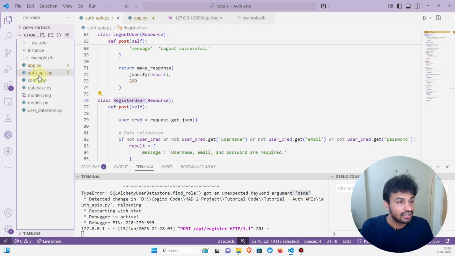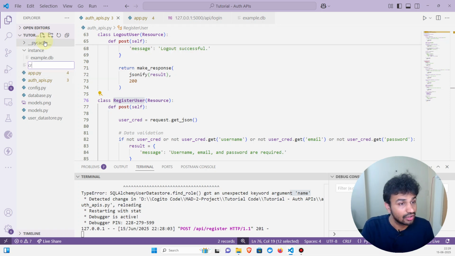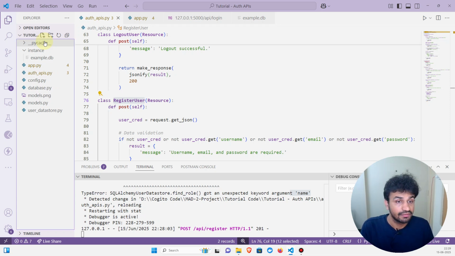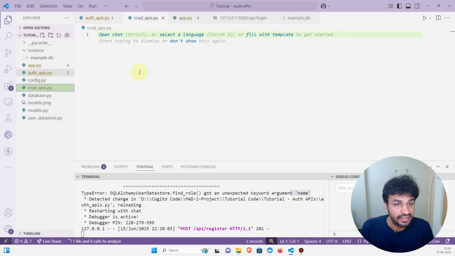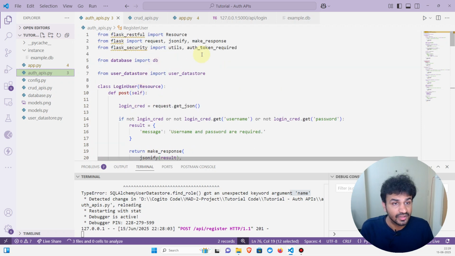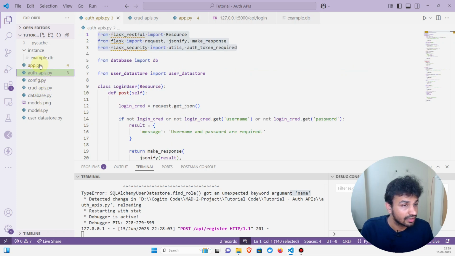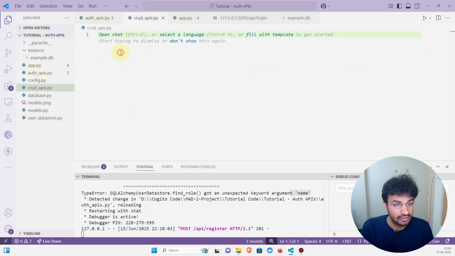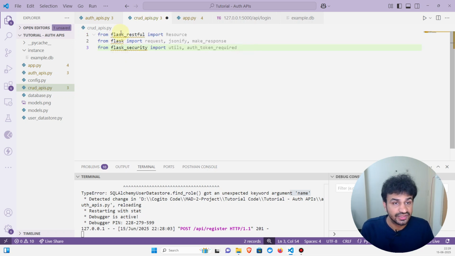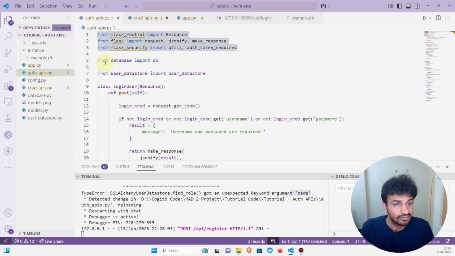So for that, instead of working inside the auth APIs file, let's create a different file, and we'll call it CRUD API.py, and we'll start working with this particular file. I need to import some things. I'll copy these few things. I don't need the rest. Yep, I can copy all this. And we'll come back to the CRUD APIs, over here. These are the few imports which I might need. That's why I have directly copied them from other files.